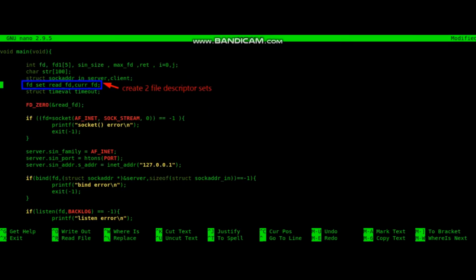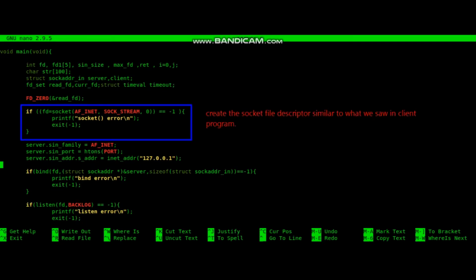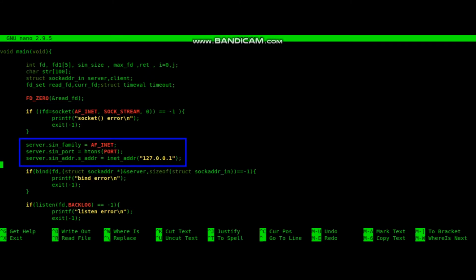Create two FD sets. FD_ZERO initializes the file descriptor set read_fd to have 0 bits for all file descriptors. Next we call the socket function to get the socket file descriptor. Next, populate the values in the structure sock_addr with the address and port number of the server.